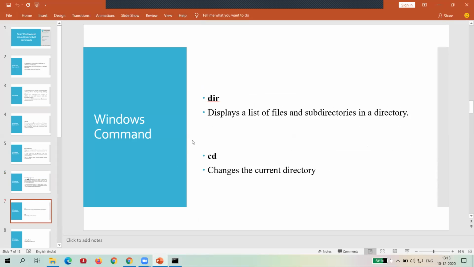Now the next command we have is dir. That is a basic and important command. For example, if I am located in the C drive in the user folder and I want to know which files and folders are available in this specific directory, I run the command dir, which displays the list of files as well as subdirectories, which we call folders.